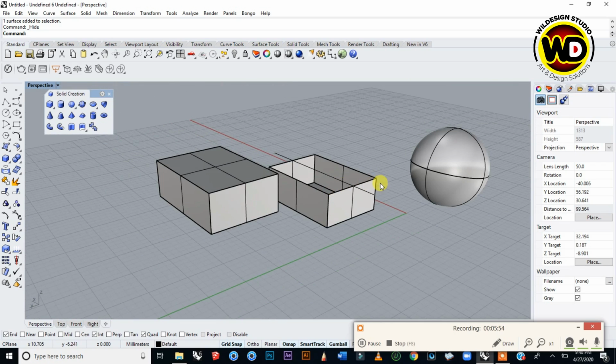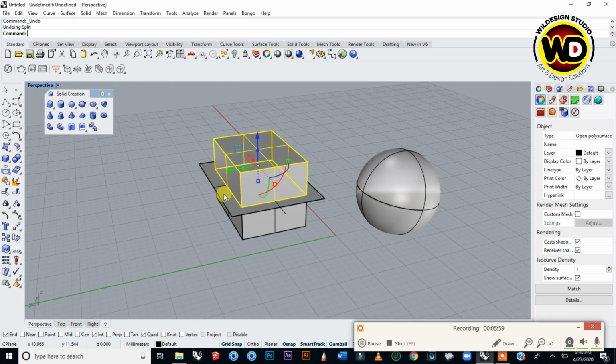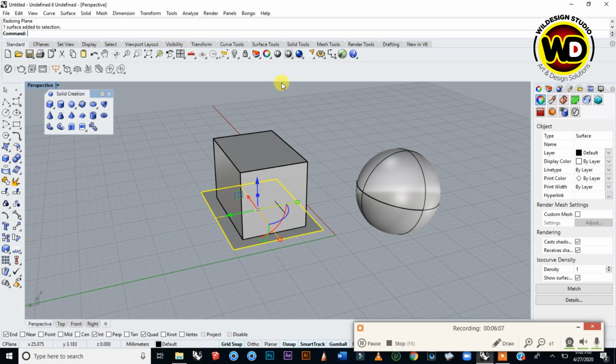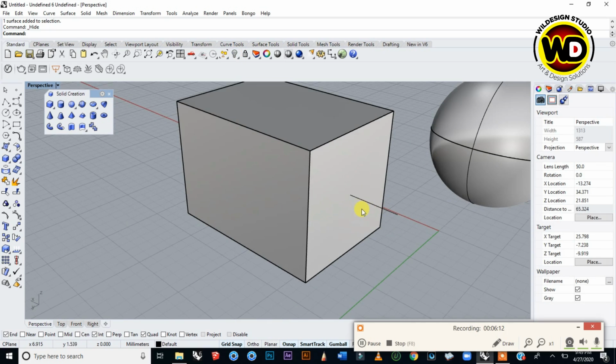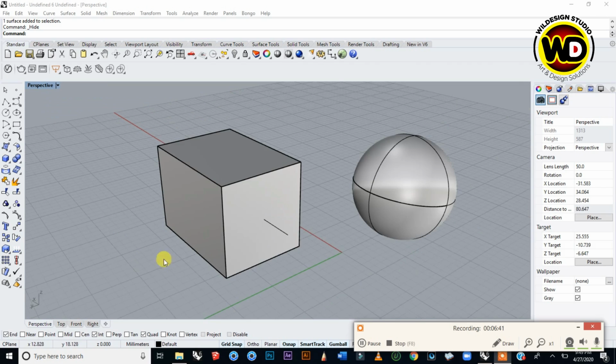Now let's try the trim command. So let me undo, Ctrl Z is undo. We will use the surface. So let me hide it and use the polyline. So let's use the command trim. We have seen the split command. It's a little bit different from the trim command. So let's do the trim.